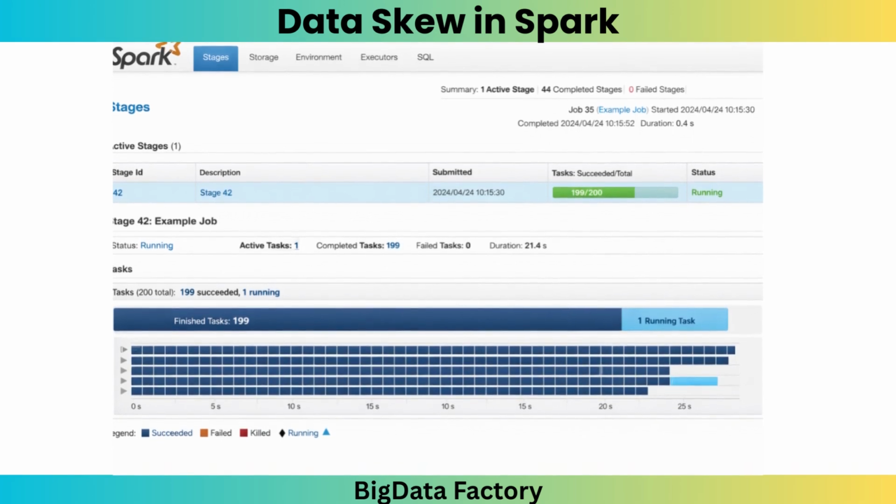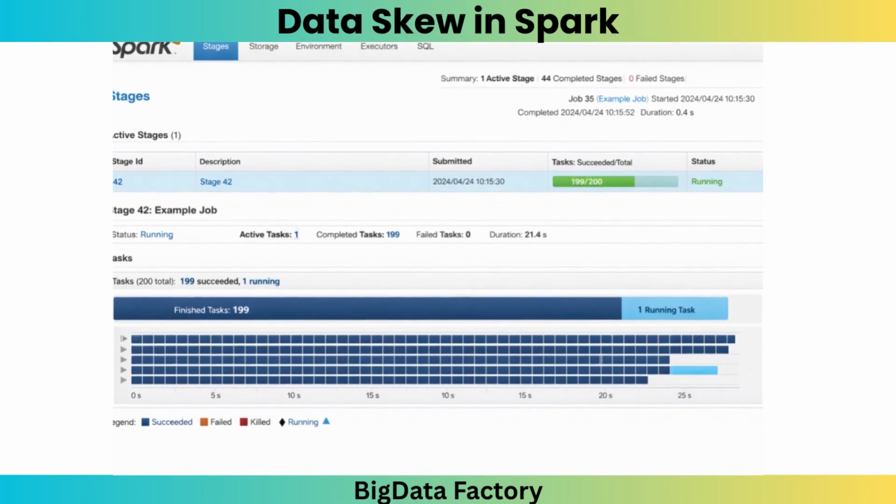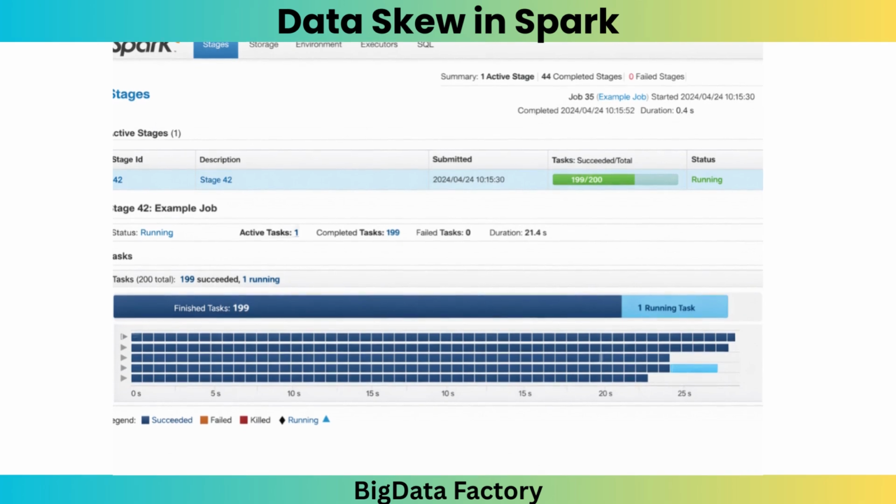Now let's catch skew properly using Spark UI. Here is my fast method. Go to the slow stage, open tasks, sort by duration. If skew is present, you will see most tasks finish quickly, one or two tasks take way longer, and often they have much higher input record size or shuffle read and write. That's the smoking gun. The workload is not evenly distributed.